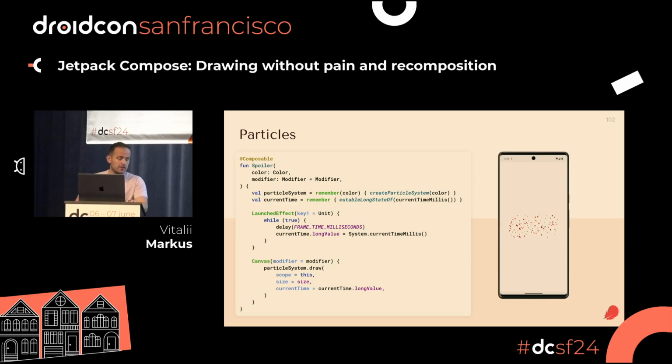And on this slide, there is the source code of the composable component. We have a particle system, and in the launch effect, we update the current time every 33 milliseconds to achieve 30 FPS animation. And then we call a draw method and pass the draw scope as a main parameter. And let's check how it affects memory allocation.